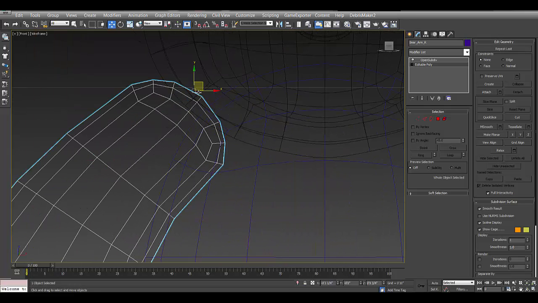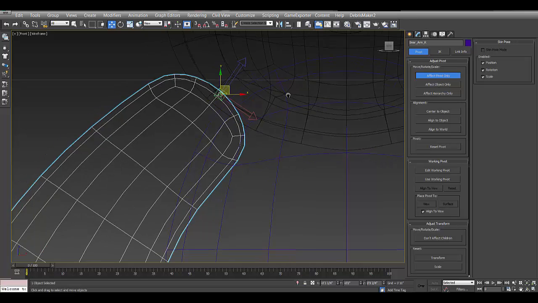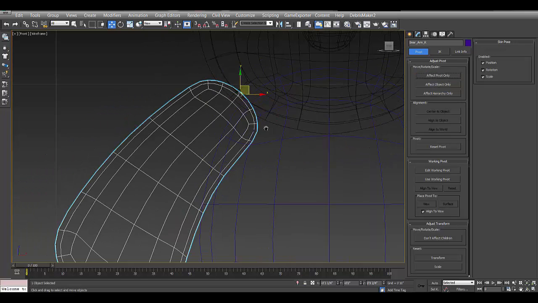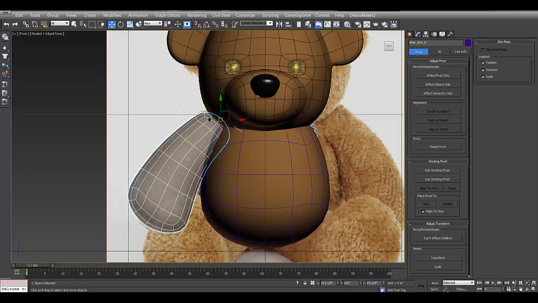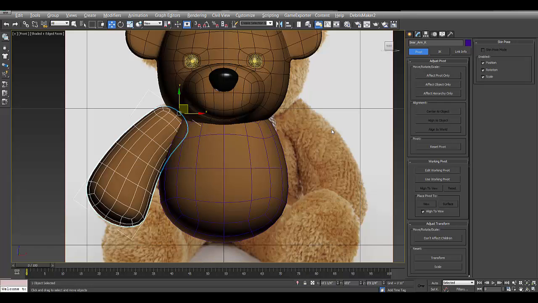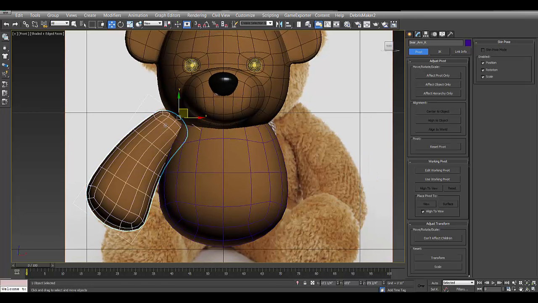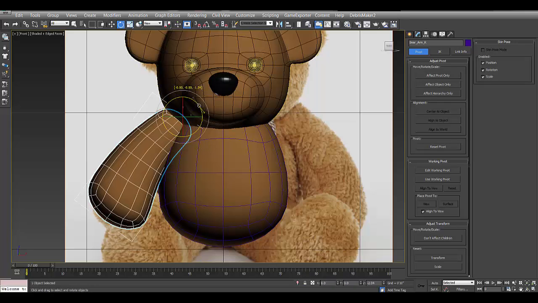Okay, so if I shift things around, I'm going to check my pivot point again. I might have to readjust the pivot, so I'll just move it over here a bit more. Okay, so I'm going to hit F3, and I'm going to leave the arm like this for now. Just make sure it's right up against the body. Maybe rotate it out a bit more.